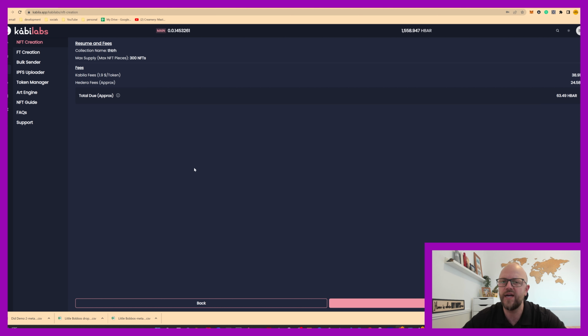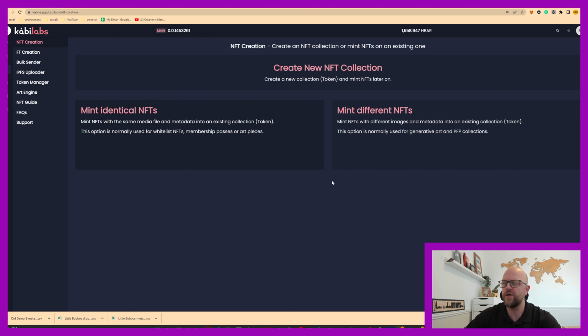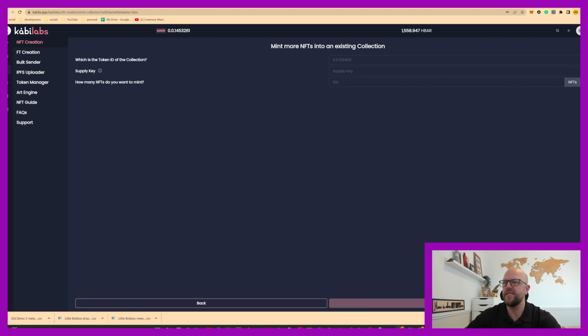I'm not going to do that because it's a waste of money. As soon as you click create collection at the bottom there, that'll create that token. That token can then be used when minting NFTs. But we're not going to do that. So NFT creation, we've already got a token, so let's mint different NFTs.